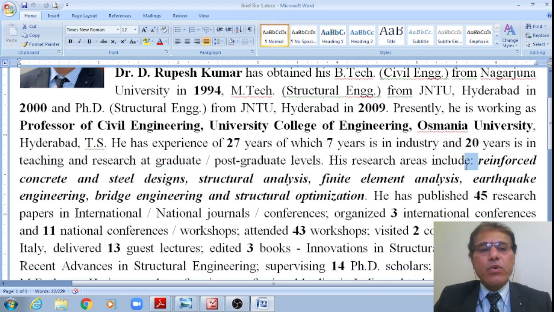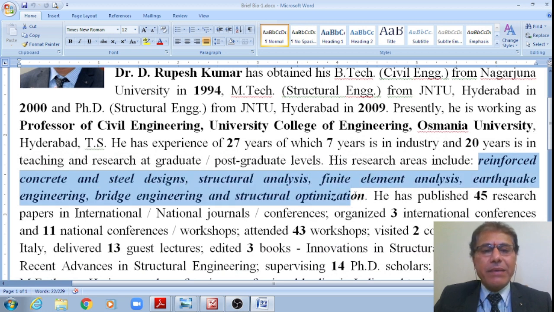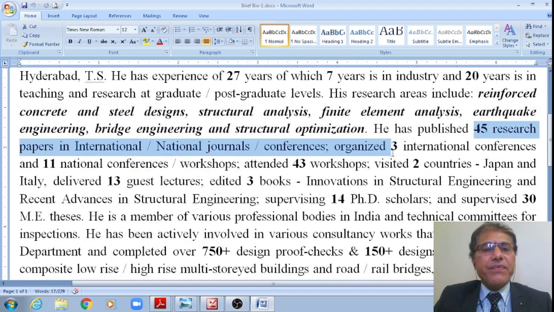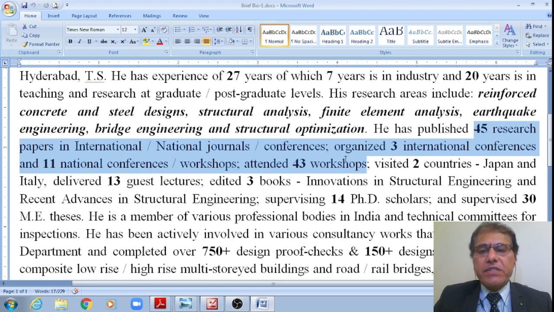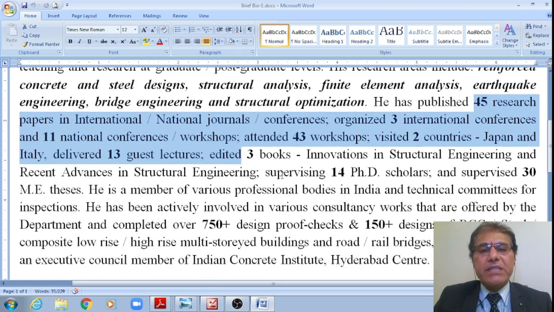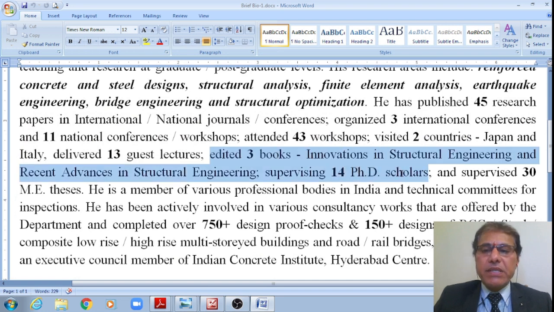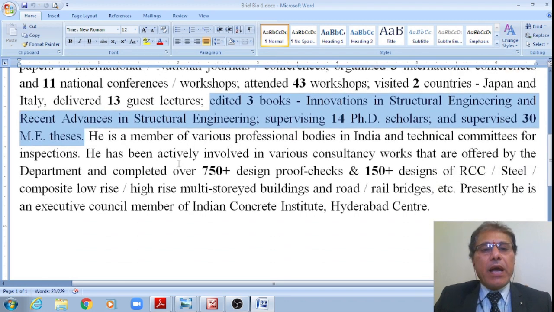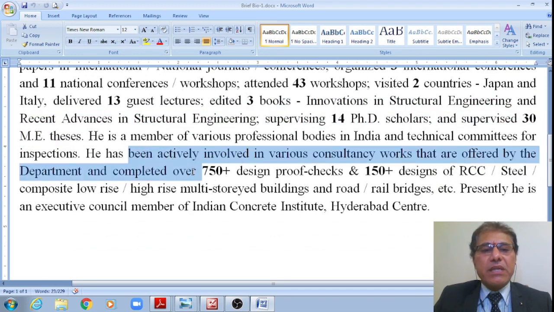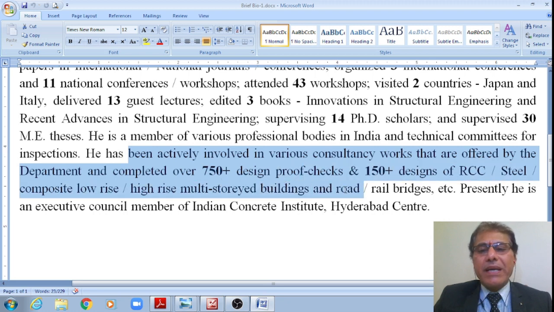My research areas include reinforced concrete designs, steel structural designs, structural analysis, finite element analysis, earthquake engineering, bridge engineering, structural optimization. I published 45 papers in international and national journals and conferences, and organized 3 international conferences and 11 national conferences and workshops. Attended 43 workshops, visited 2 countries, delivered 13 guest lectures, edited 3 books, and supervising 14 PhD scholars and supervised 30 ME theses. I am actively involved in various consultancy works offered by the department and completed over 750 design proof checks and 150 designs of RCC, steel, composite, low-rise, high-rise, multi-story buildings and road and rail bridges.